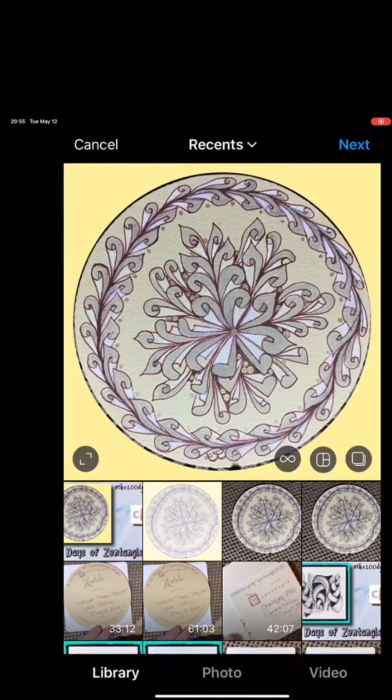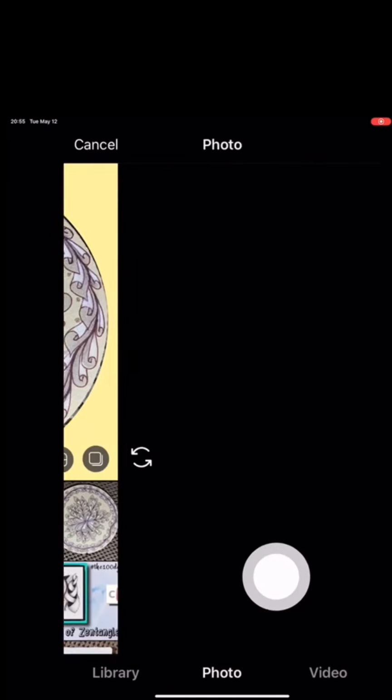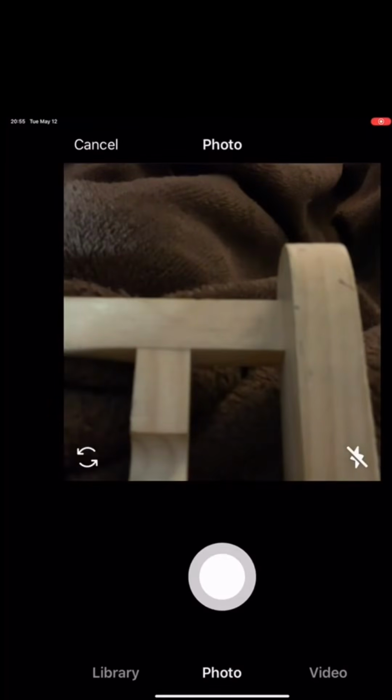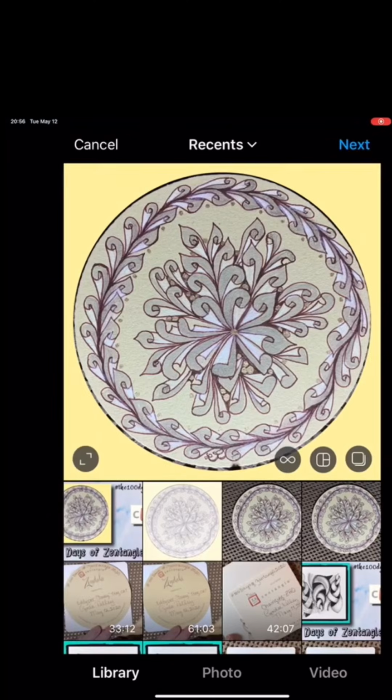What this does is it gives you the opportunity, down at the very bottom, to pick something from your library, take a picture, which right now is the bottom of my easel, or take a video. Okay? We want to do something from the library because, well... Anyway, so then you hit next.